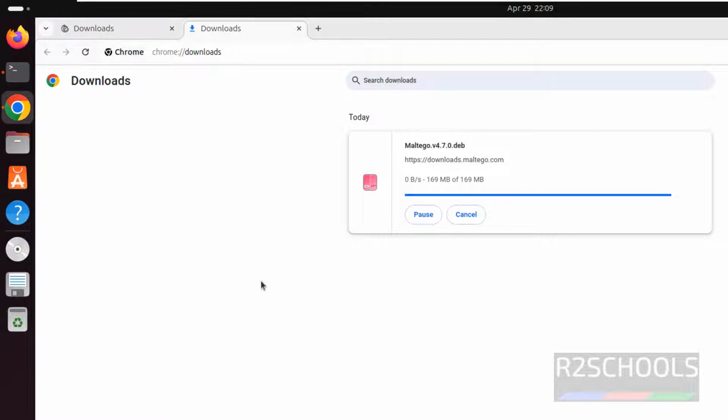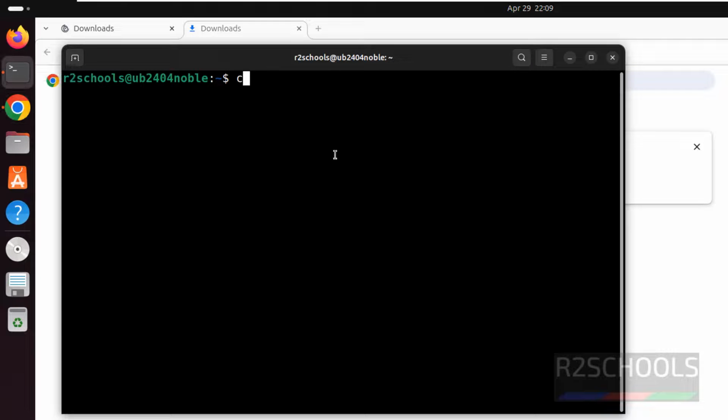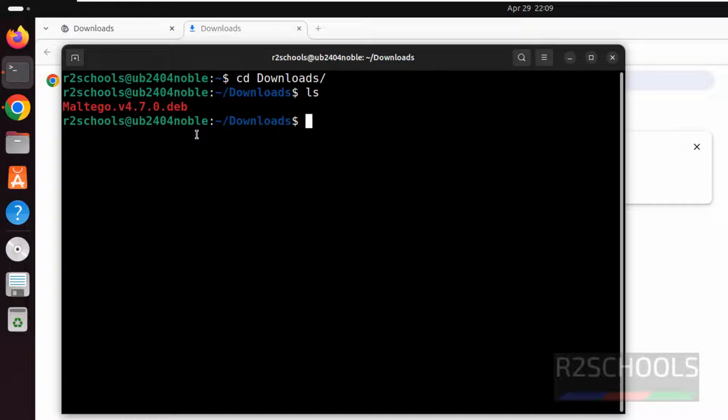Open terminal. See, Maltego download is completed. Now go to downloads directory, ls. See, here we have the Maltego version 4.7.0 Debian package. So install it by running command sudo dpkg -i, then give the Maltego. Use the tab to autofill and hit enter.